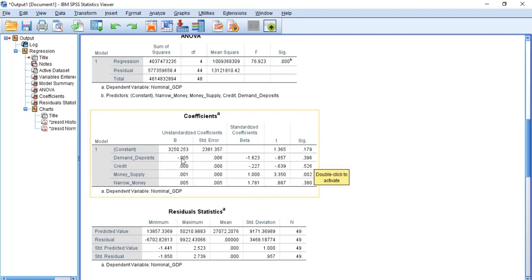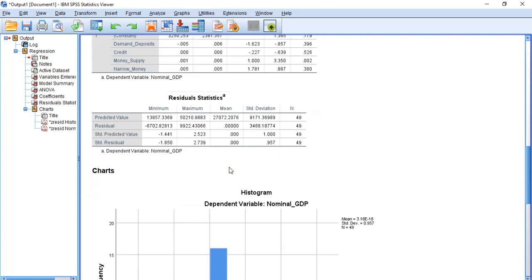Now, demand deposits is showing a negative effect on nominal GDP, while other variables here are having positive effects on nominal GDP. So this is basically how to run your regression analysis.